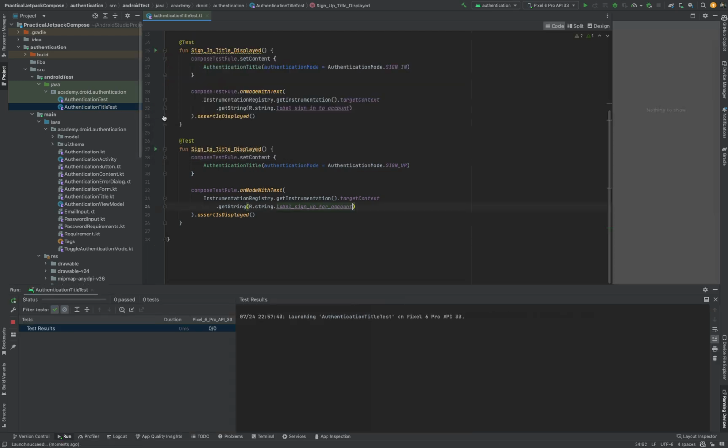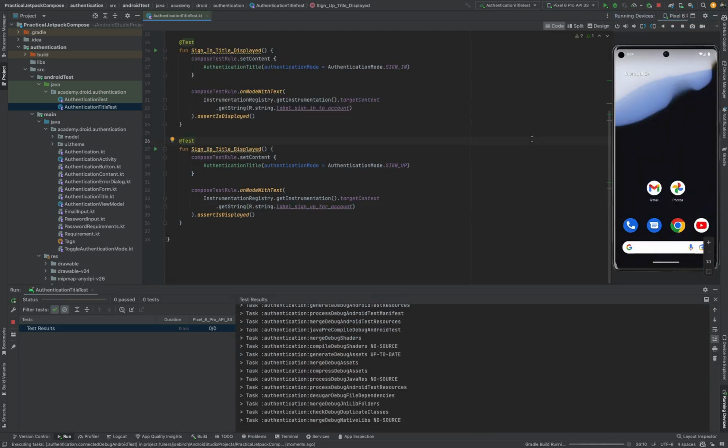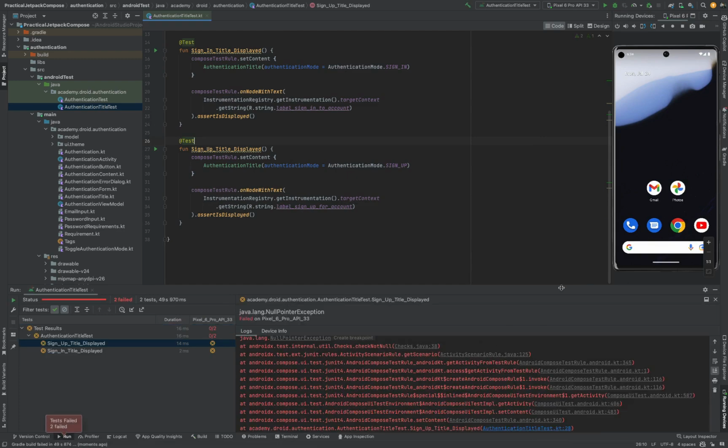Running our tests here, it looks like things are failing and it looks like we missed out adding the Rule annotation to our compose rule. So we'll add that in to fix things.